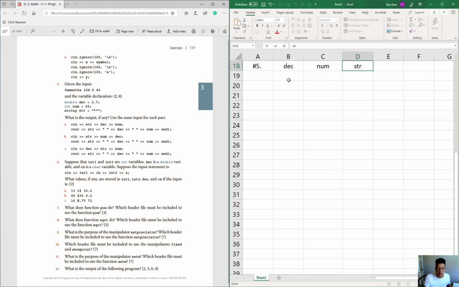So let's just fill in what we currently have and what we do know. That's your initialization. This is your int, and this has an asterisk according to what's being declared right here, right? So it asks you what is the output of any using the same input for each part. All right, so that's what you start out with. Let me do A here.